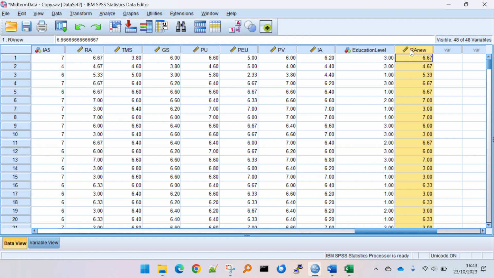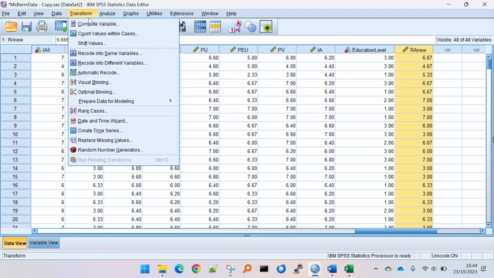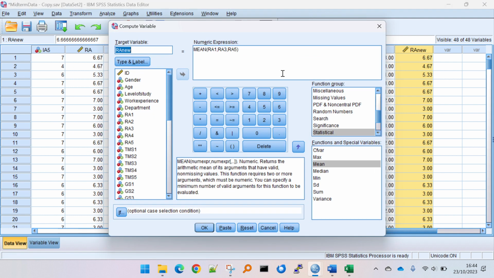Okay, I'm going to try another factor. I'm going to transform, compute variables. Okay, we're just going to change this one. Yeah, we don't need to redo everything. Just delete, put everything. TMS1, comma, TMS2, comma, TMS3, comma, TMS4, comma, TMS5.